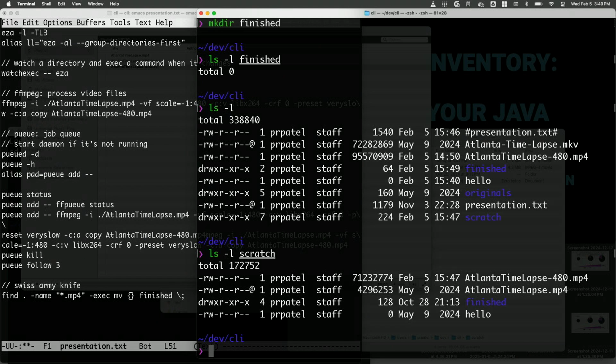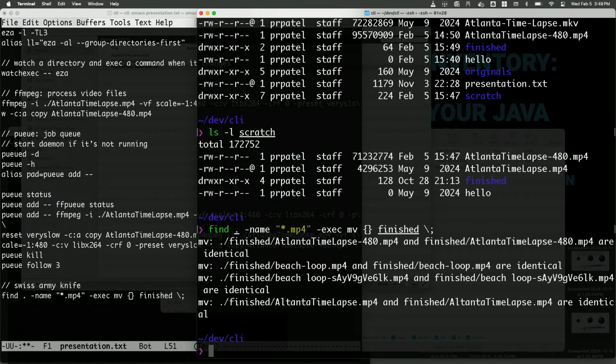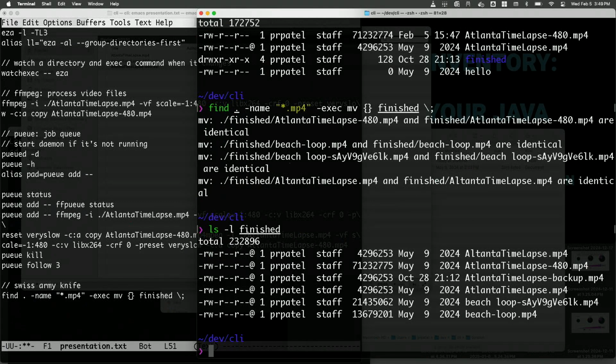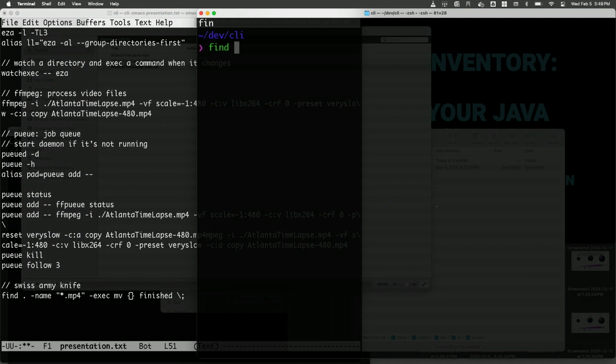Let's see if it moves the ones from the subdirectory also into it, because find doesn't just find in that directory, it goes all the way down the directory tree. So theoretically, it should move all these other ones. But let's go run it and find out what happens. All right, so it did try to move the ones that were in the subdirectory also, and if we go look at the finished folder, you can see that it found all the MP4 files and put them in here. And of course, the find command is extremely flexible.